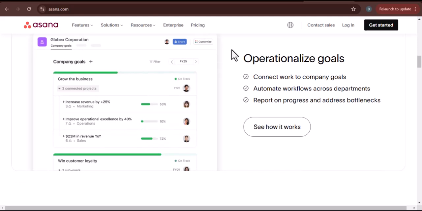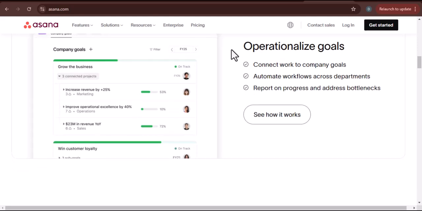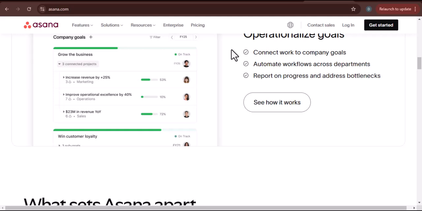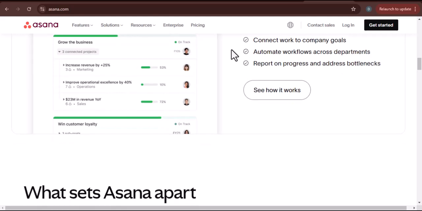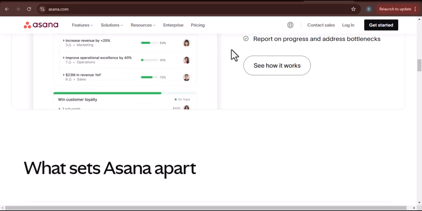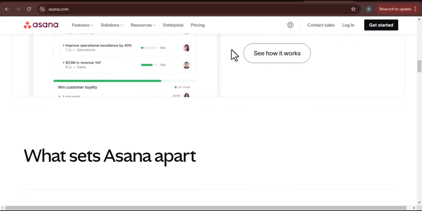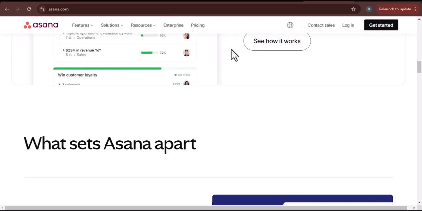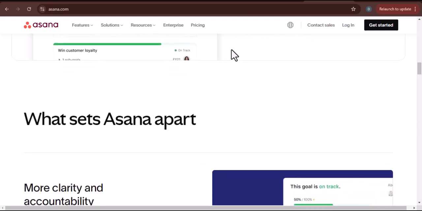Collaboration is a key aspect of Asana. You can assign tasks to team members, leave comments, and attach files. Asana provides real-time updates, so everyone stays on the same page. You can also integrate Asana with other tools, such as Slack, Google Drive, and Dropbox, to streamline your workflow.